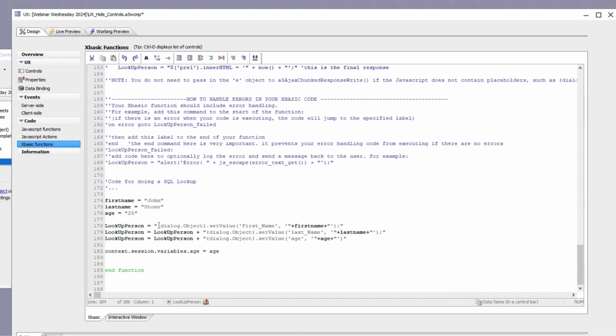But I've done one more thing too. Besides just setting the field values, I've also set what's called a session variable. I created a session variable right here simply by stating its name and setting a value to it. Context.session.variables.age equals age. So when I come back to the client, two things are going to happen. One is all of these values are going to be set, but we've also set something called a session variable.